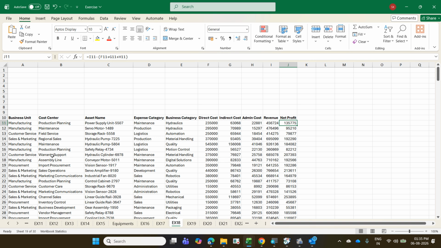For the first time, we are going to see how to create a report in Excel. That's what we are going to do now. We have some data available. There is a table with business unit, cost centers, asset name, expense category, business category, that is direct cost, indirect cost, admin cost, revenue, and net profit. I want to convert this table into a reporting format.